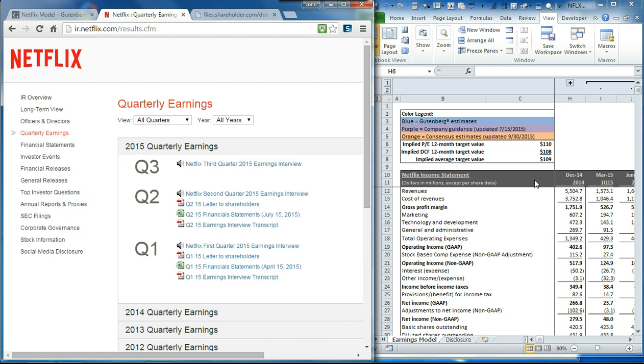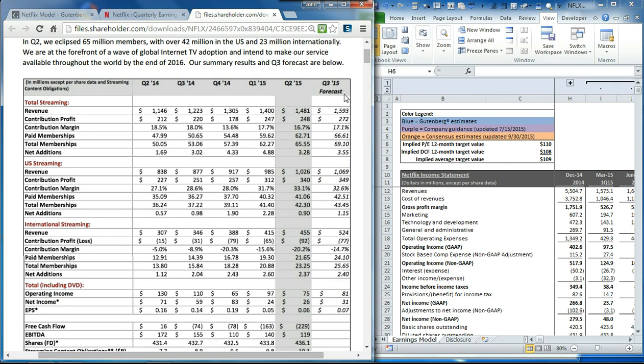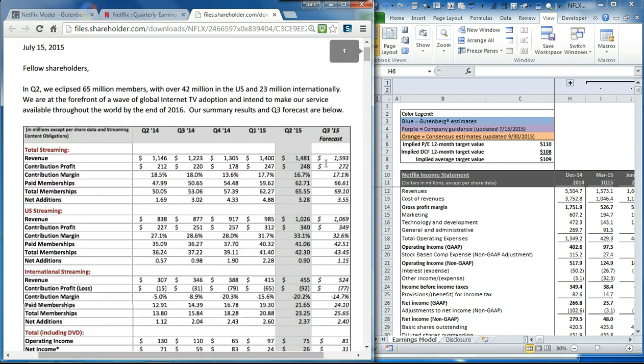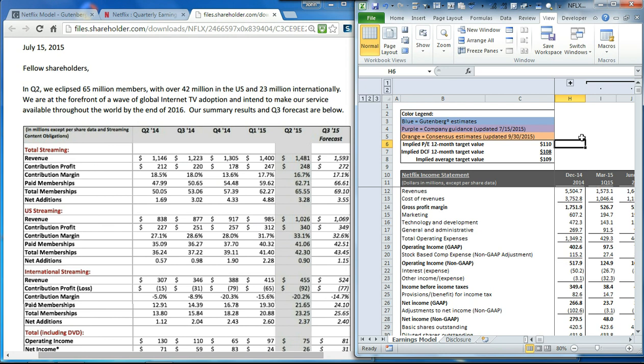In this video, we're going to take a look at where the consensus EPS estimate for Netflix stands relative to the guidance that management gave last quarter. To do this, we're going to take the shareholder letter from the second quarter release, and you can see that on the first page, management gives guidance on a number of different metrics. We're going to take those metrics, input those values into our Netflix earnings model on the right, and then see what the resulting EPS number is and compare that to consensus, just to give us a feel for where analysts stand relative to that guidance going into Wednesday's release.